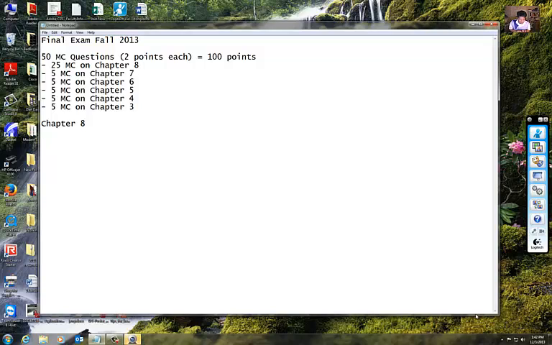Let me review with you what you need to know for Chapter 8. The page numbers are according to the 6th edition book that you have and that is in the library. If you go to the library, it's on reserve, so you're welcome to take a look at it.